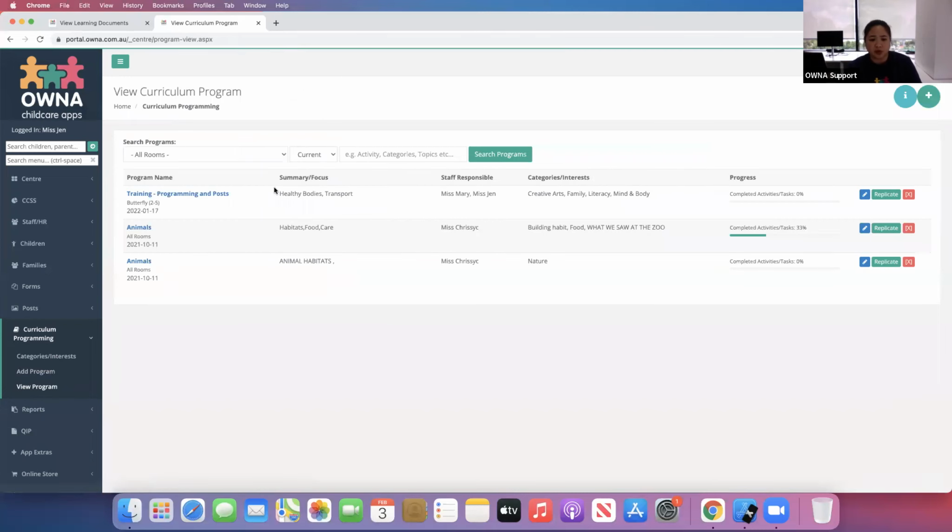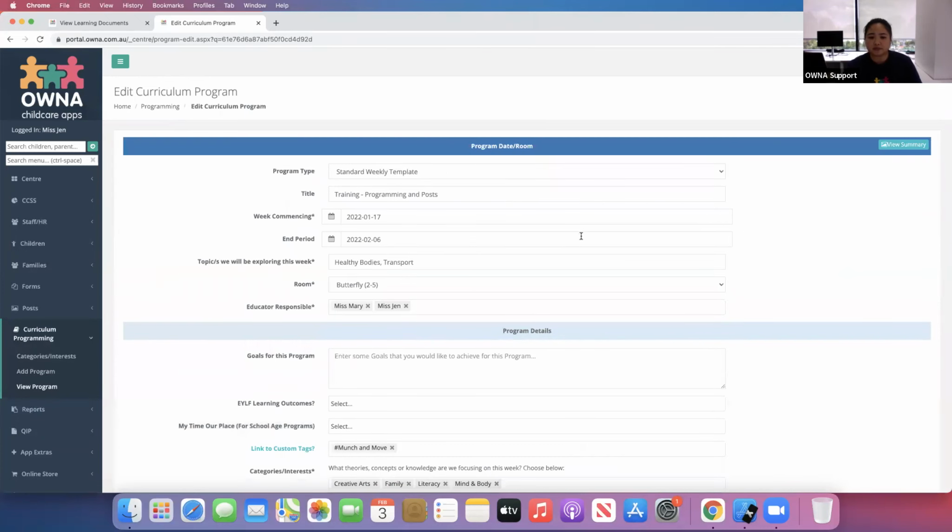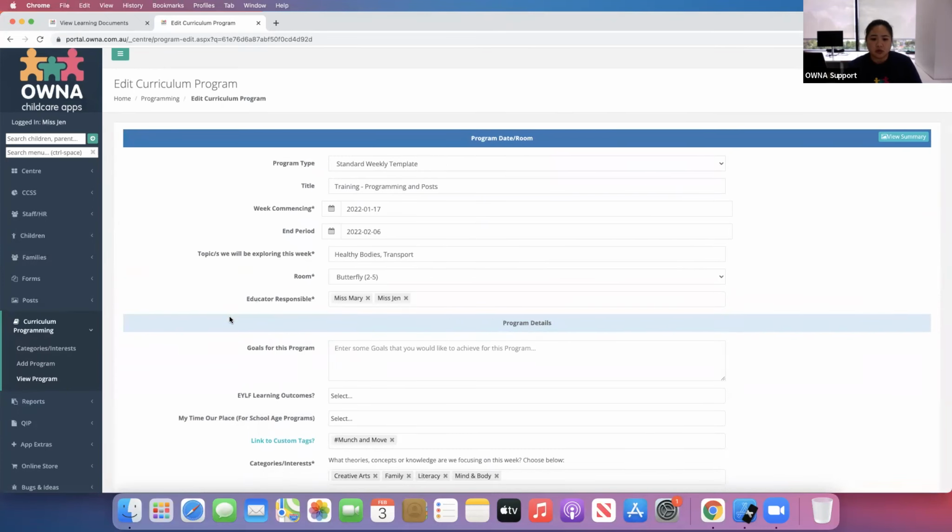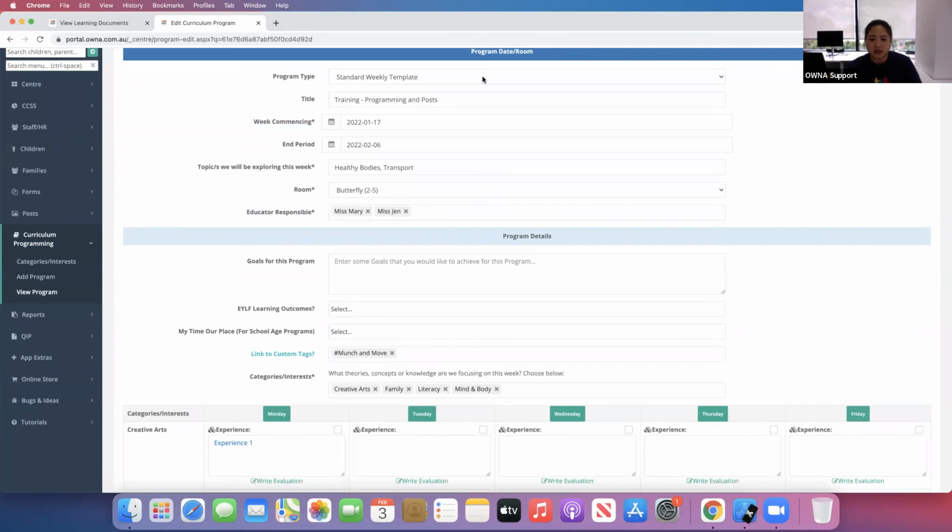You can view all your programs here and everything as well. So I've created one a couple of weeks ago. So we'll go and edit that one. It's training programming posts. We click to edit. So again, here's the weekly template. I'm going to show you guys the standard weekly template for now.